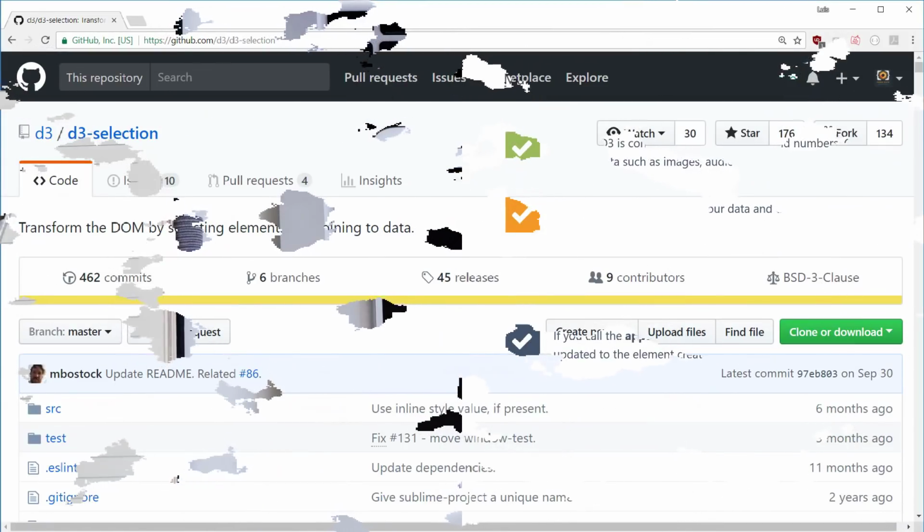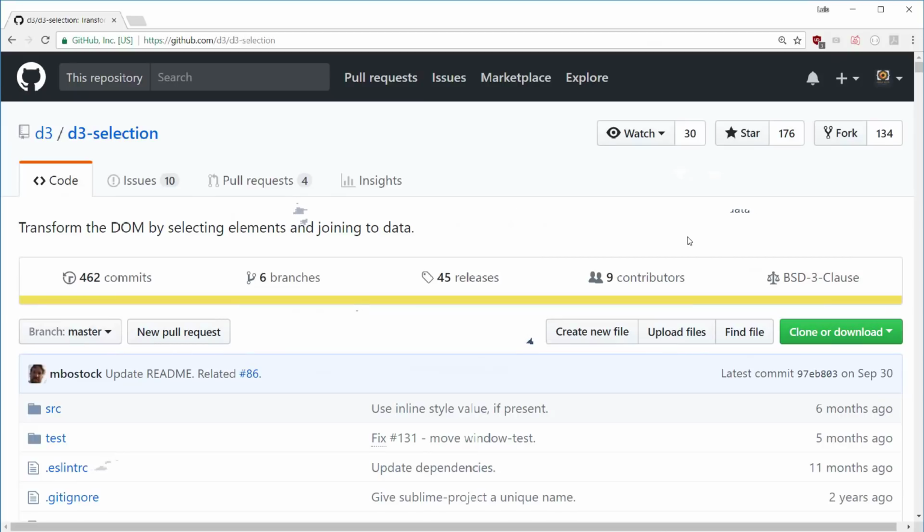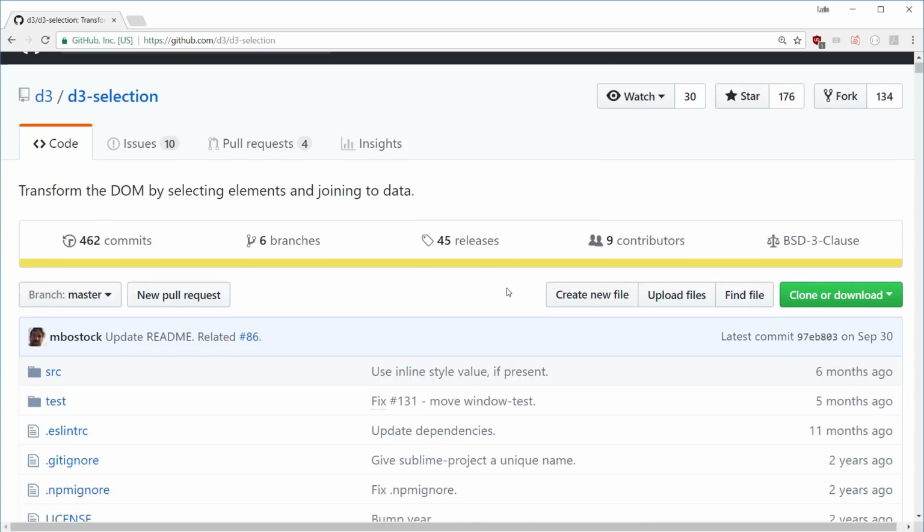In the previous lecture, we took a look at selections and how to create elements. At this point, you should have a basic understanding of the selection library. Now we'll take a look at how to manipulate those selections. Right now, I'm looking at the D3 selection page.